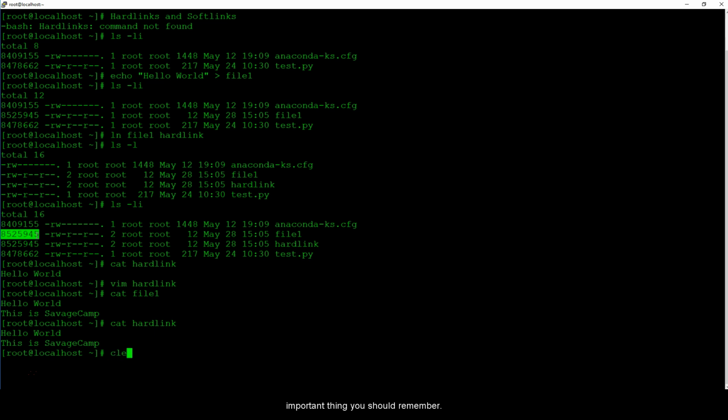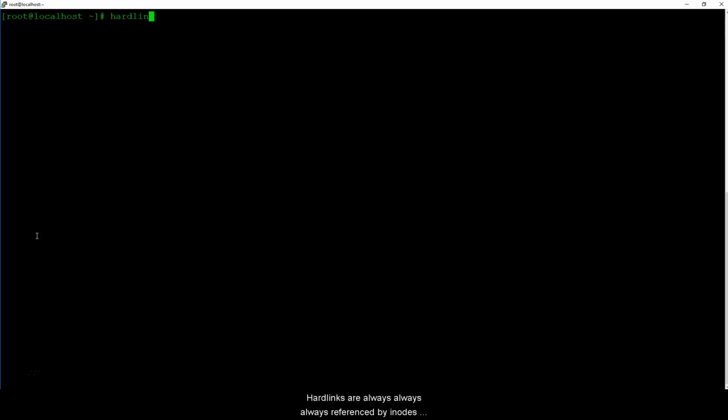Hard links are always referenced by inodes. That is how you find hard links. If I make changes into file1 and remove hello world, save and quit, I also made changes to hardlink because they share the same inode.